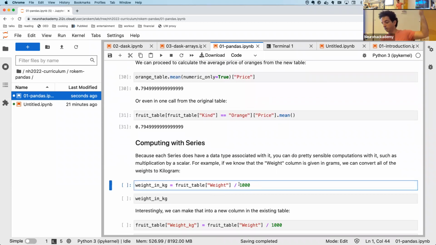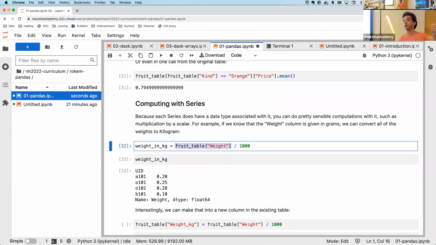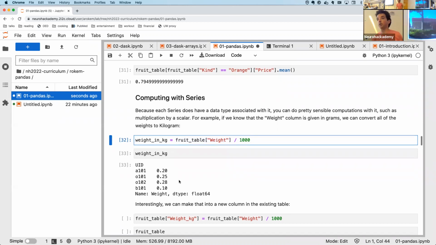For example, you can take the column designated as weight here and divide each by 1,000. I failed to say before, these weights are of course in grams because we're scientists and SI units and whatnot. So here I'm dividing by 1,000 to get the weight in kilo. And that gives me another series. It takes every item in this series, fruit table weight, and divides it separately, item by item, by this scalar, 1,000, to give me the weight in kilo here.